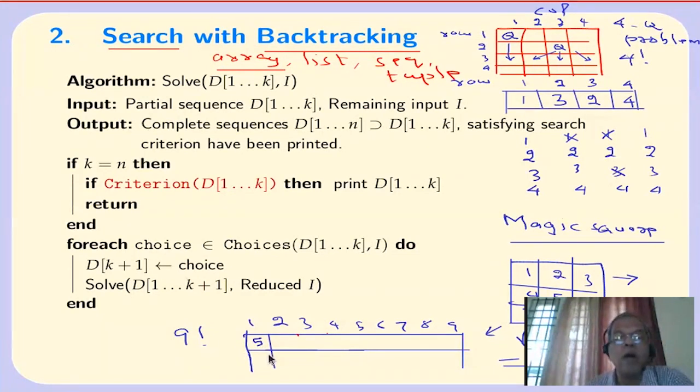9 factorial? Not 9 factorial. Item 1 can be 1. With item 1 equal to 1, solve the sub-problem. With item 1 equal to 2, solve the sub-problem. With item 1 equal to 3, solve the sub-problem, and so on. With item 1 equal to 9, solve the sub-problem. So in all, I have 9 sub-problems.